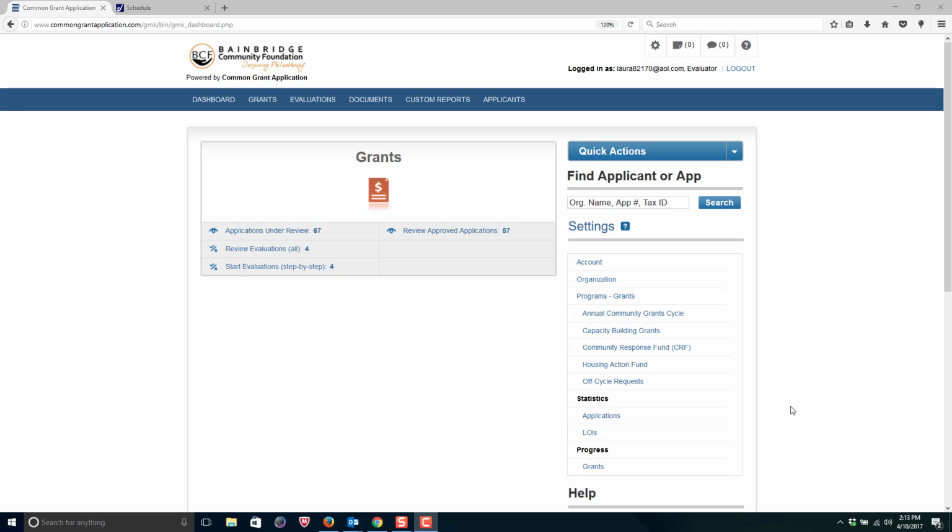In order to log into our site for the first time, you need to be issued a username and password. The owner or administrator of the Bainbridge Community Foundation can issue that username and password to you and send it via email. When you log in, you're going to see some links on the dashboard.